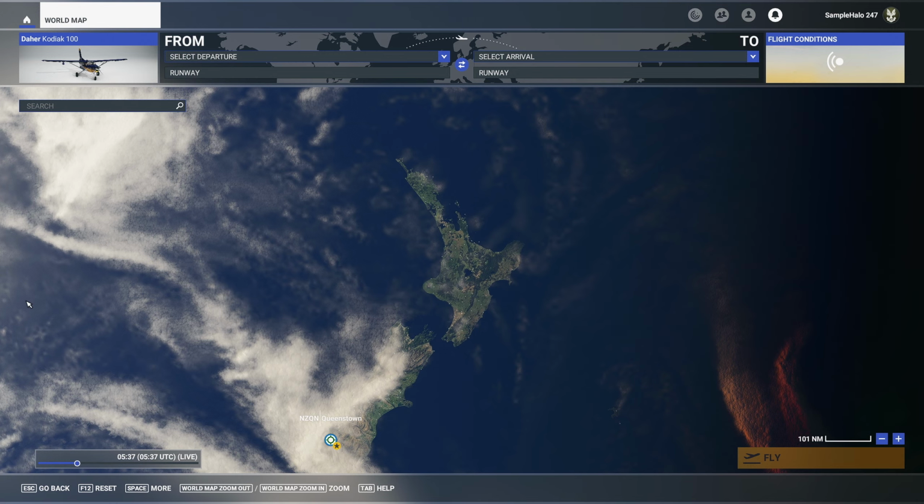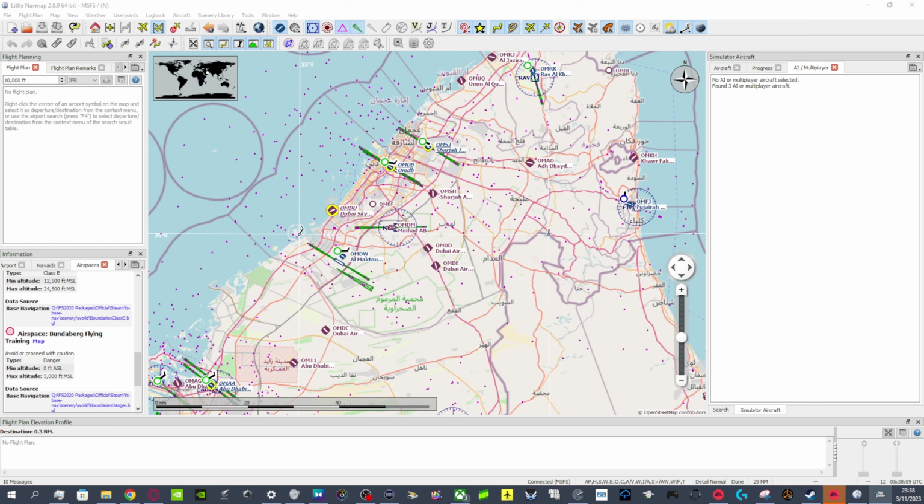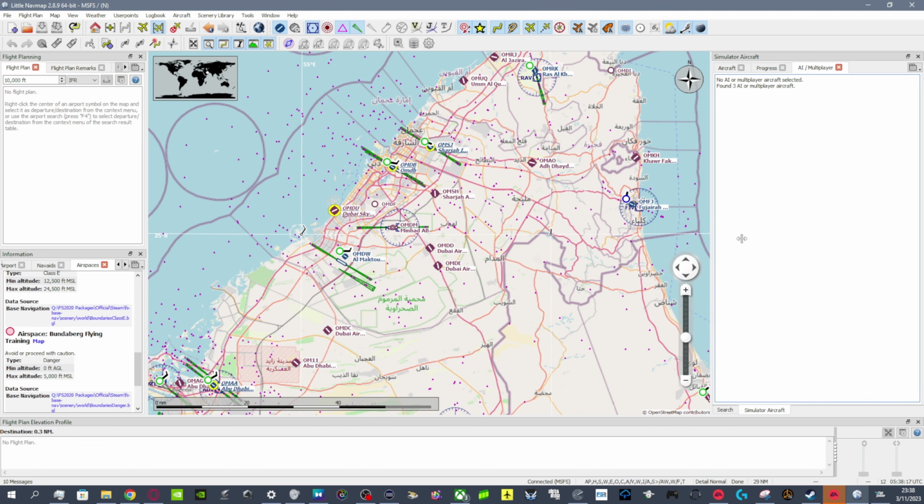Today, we are going to be taking a look at a new tool for the sim known as LittleNavMap. It's a free, very powerful tool for your flight planning, both IFR and VFR. And we're going to take a look at just some really basic VFR flight planning and injecting that into our sim and some of the other options and overlays that it does have.